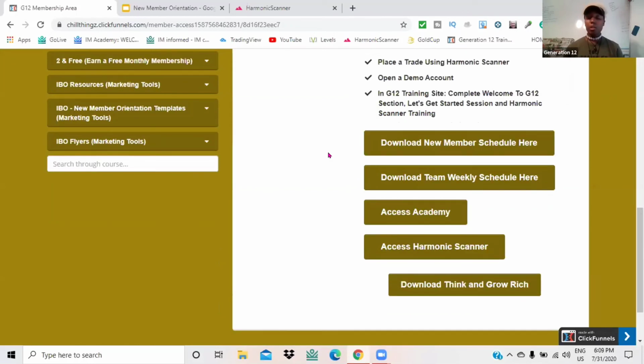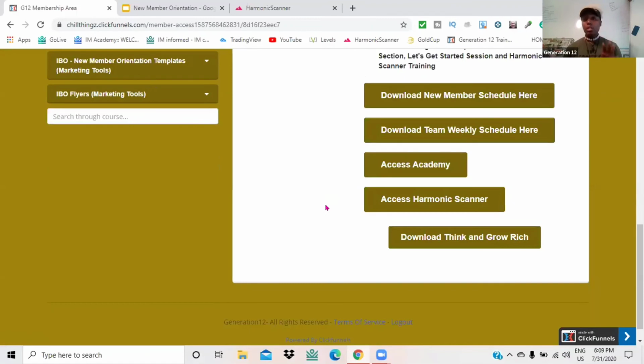And for those of you like me who like to print stuff out, down here you have the new member schedule, which also goes into detail on what to do for week 1 through week 5, but you can print it out and look at it. Also, we have the team weekly schedule. We're going to go over that. And remember, I told you this has everything you need.